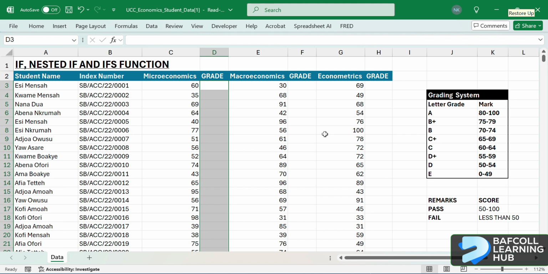Now it simplifies the complex condition statement by allowing multiple conditions without excessive nesting. Nesting is like putting one formula into another and so forth. With this one, it's at least easier to read compared to the nested function, and it is simpler. You only have access to the IFS function if you are using Excel 2016 or later. So let's go ahead and see the illustration.